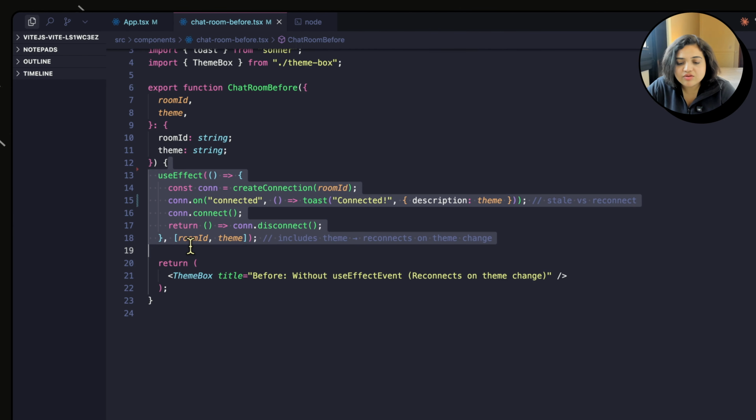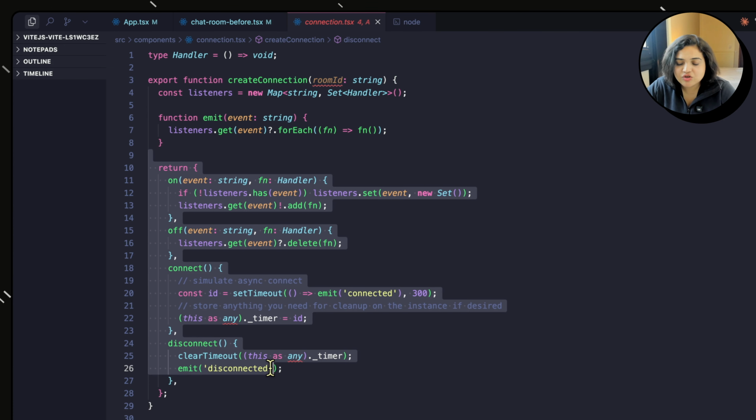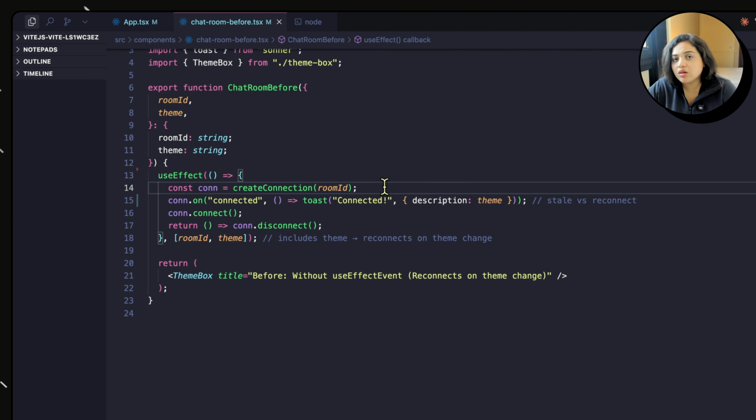But we also have this useEffect over here. What useEffect does is create the chat room connection. And once it's connected, it sends a toast notification with a description as the theme variable itself. If we take a look at createConnection, it has a bunch of event handlers and establishes the connection and so on. Again, this code is not really important. All you need to know is that the chat room has been created.